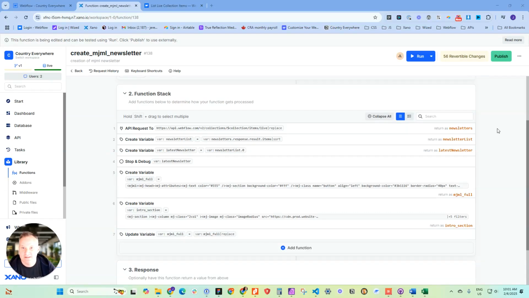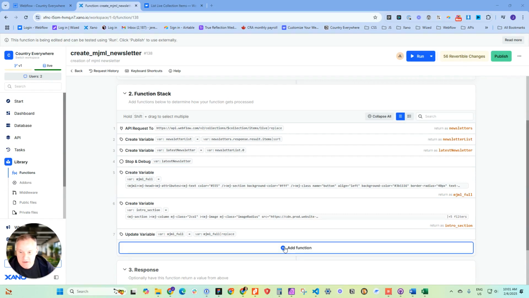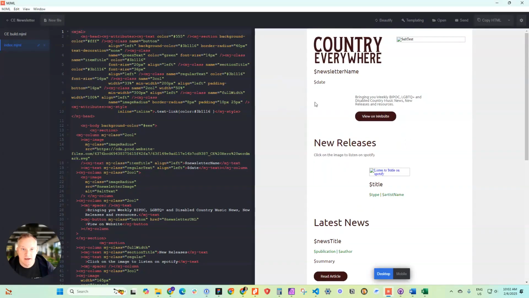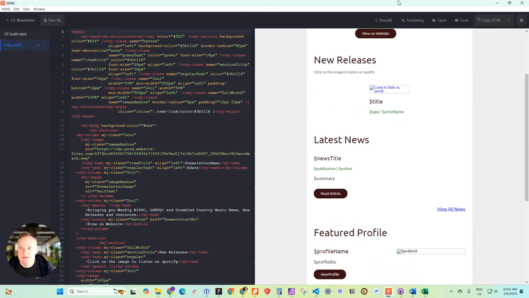All right, so let's take a look at where we left off and continue from there. So the next thing we're going to be building is, we built our first section and we put it into our MJML full, and we know what that looks like. Here we have everything. I'm working on this new releases section.